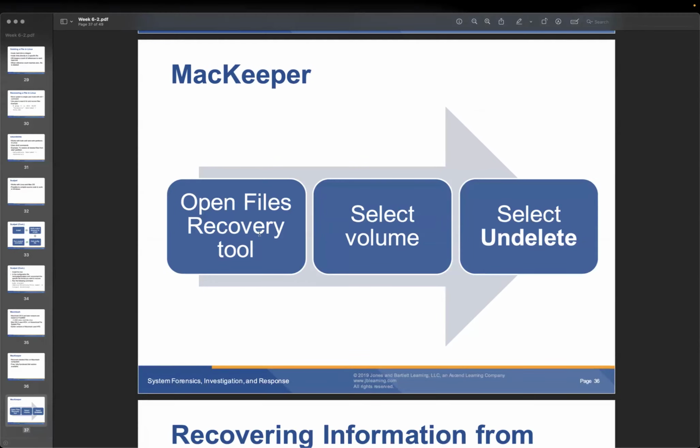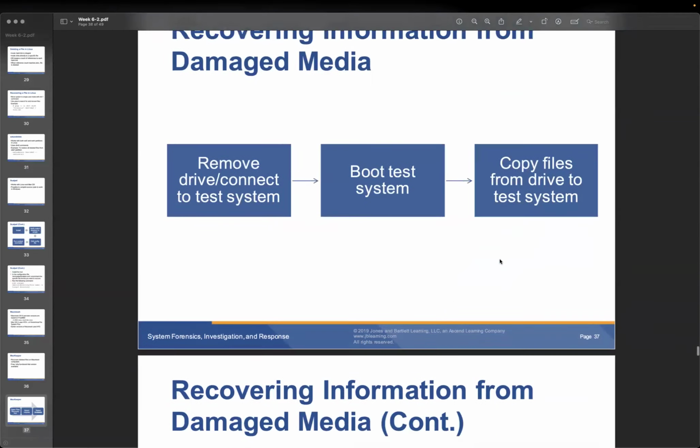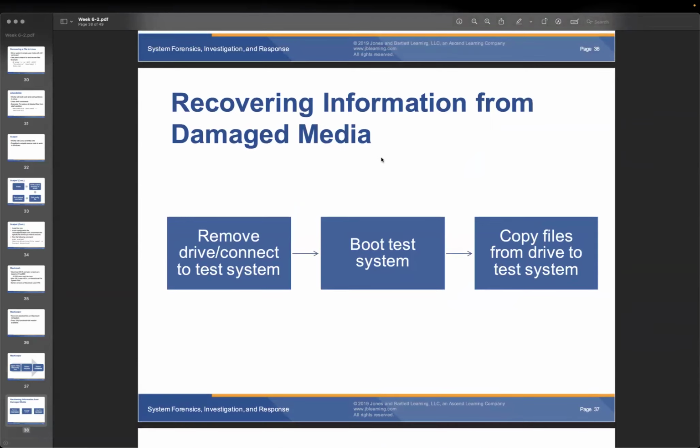We can open the file, and then select the volume. Maybe you have two partitions or one partition, and then you just select undelete, and you are able to do that. And if we need to recover information from a damaged header, then we need to check. We may remove the drive, connect it to the test system, boot the test system, and try to copy the files from the drive to the test system. That's how it looks.